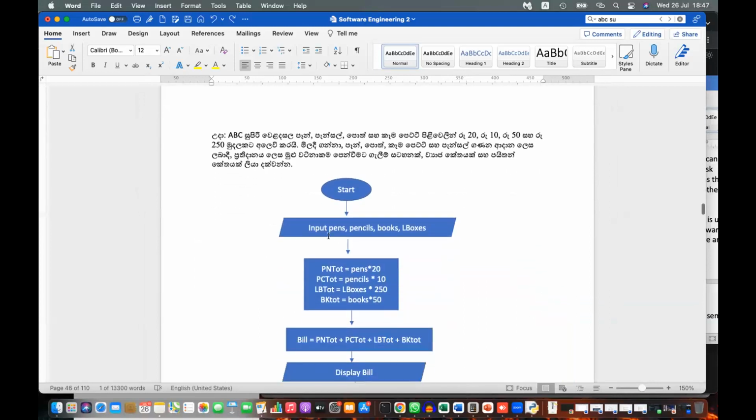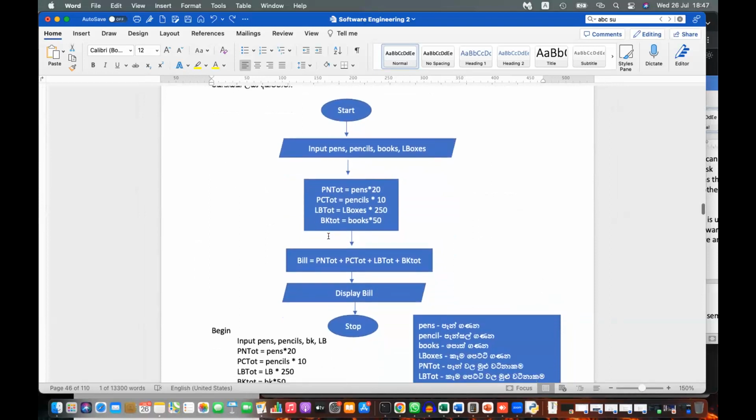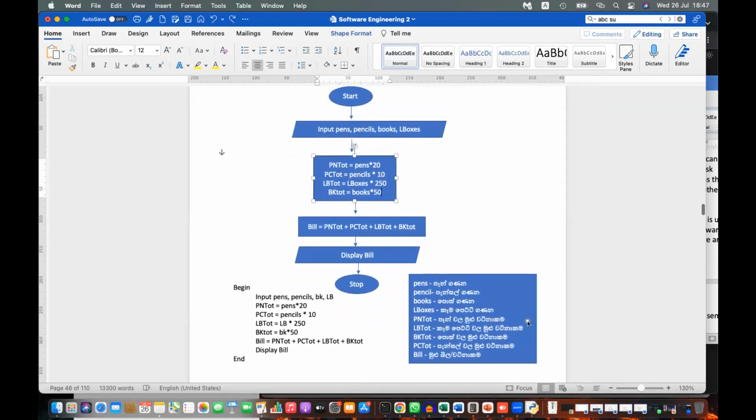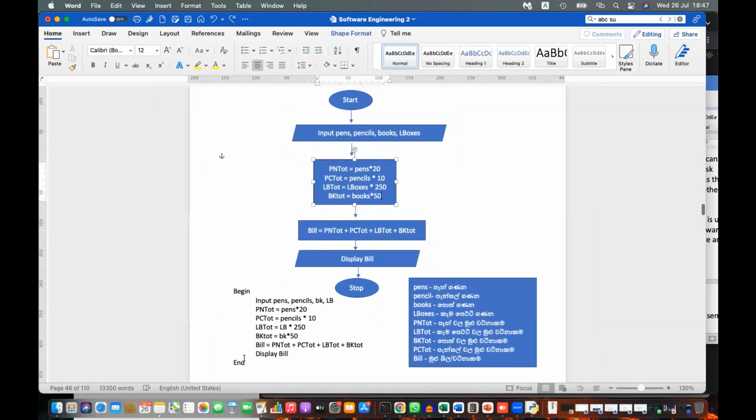So if you know the quantity, now you can multiply the quantity by the price. Let's say 2 pens by 20 rupees, 1 pencil by 10 rupees, maybe 5 lunch boxes by 250 rupees, 5 books by 50 rupees. Likewise, you can multiply the quantity by the amount and find the total. And the pseudocode you can write this way. When you write this flowchart, you can write the pseudocode this way. Now, I will let you translate this very soon to the Python code.